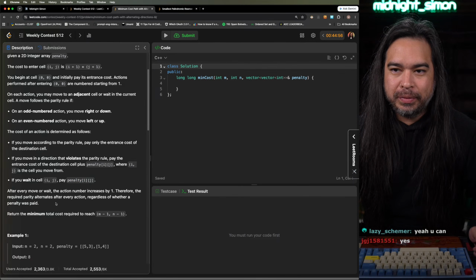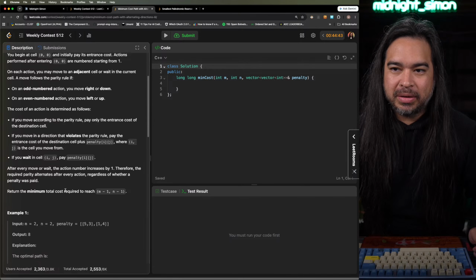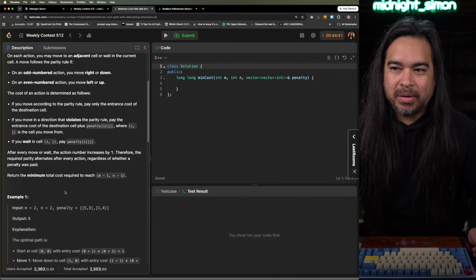After every move or wait, the action number increases by 1. Therefore, the required parity alternates after every action, regardless of whether a penalty was paid. Return the minimum total cost required to reach (m-1, n-1).